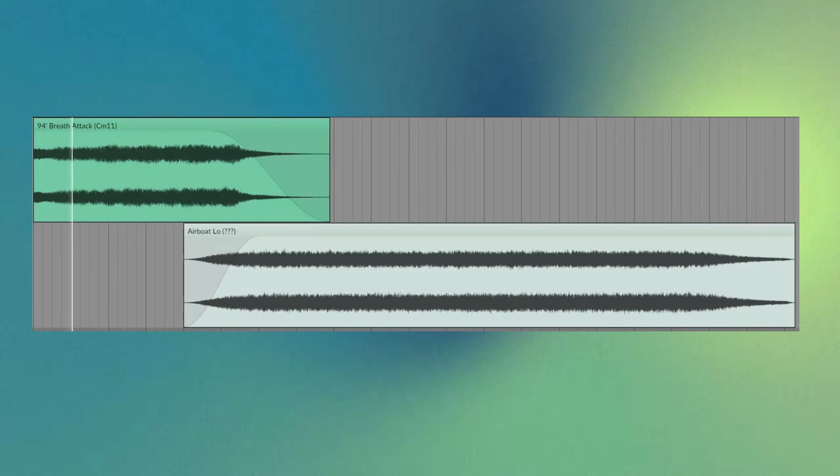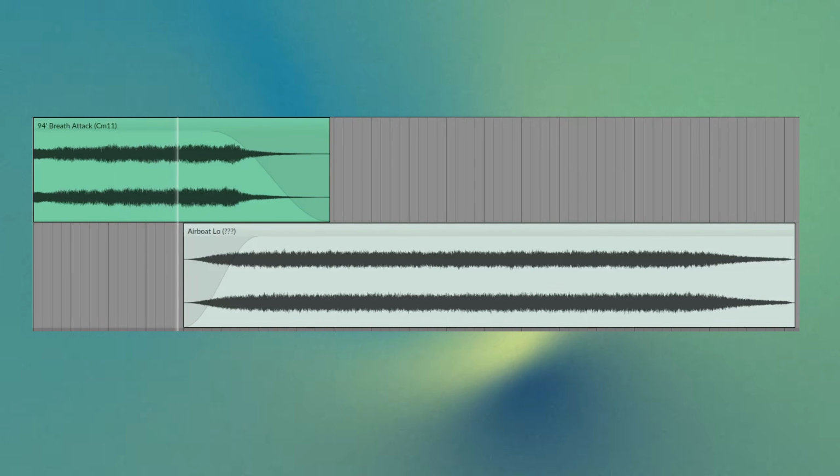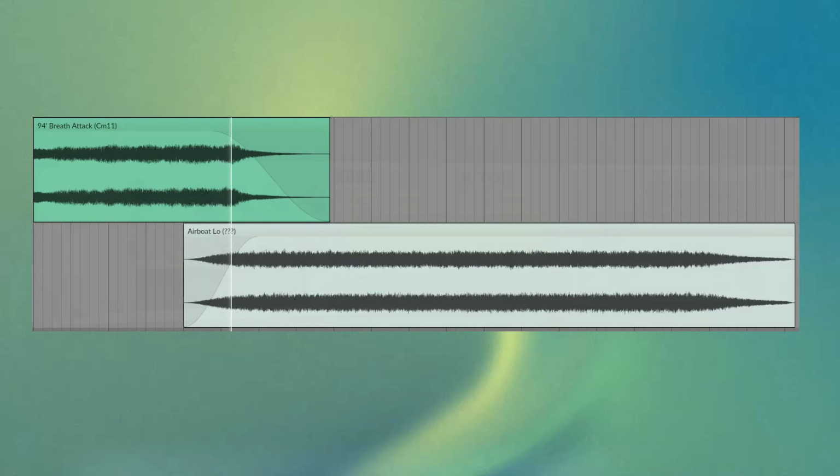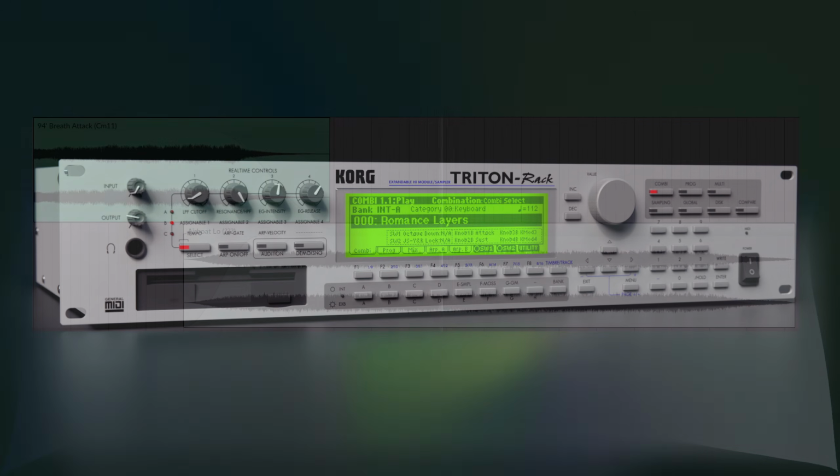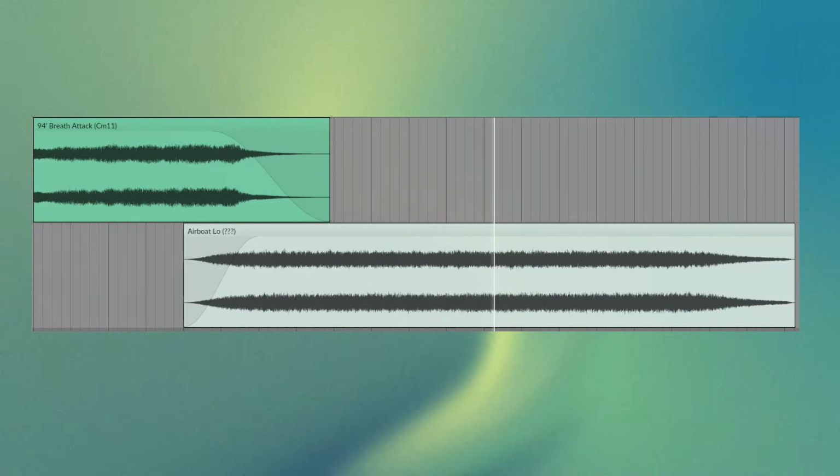You've all heard those 90s ambient pads like this, which by now we all know typically started off in a sample-based synthesizer such as the Korg Triton, Trinity, or M1. But how do you actually create those sounds? In this video, I'm going to show you how.